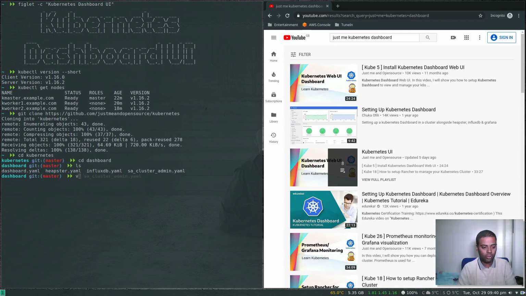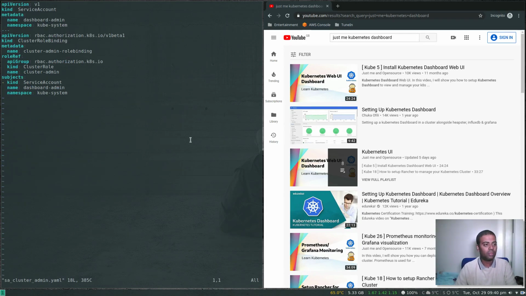If I quickly show you what's in there, it's just a simple service account, and the name is dashboard-admin, and we are deploying this service account in the kube-system namespace, and we are doing a cluster role binding to give it a cluster-admin privilege, basically admin privilege. It will have full access to our cluster.